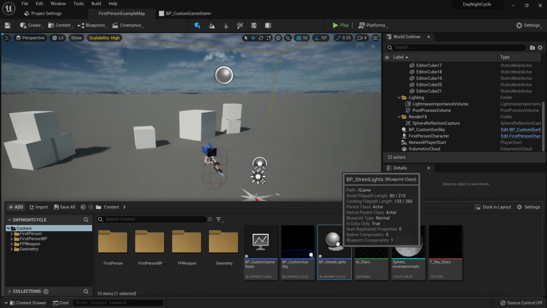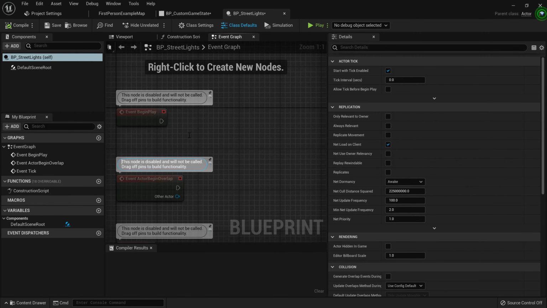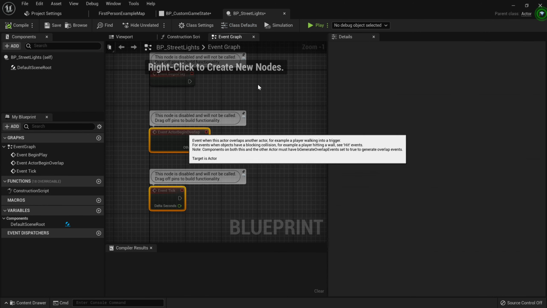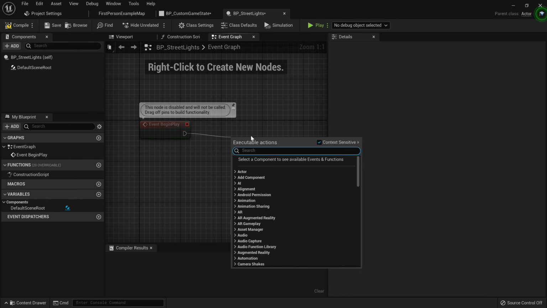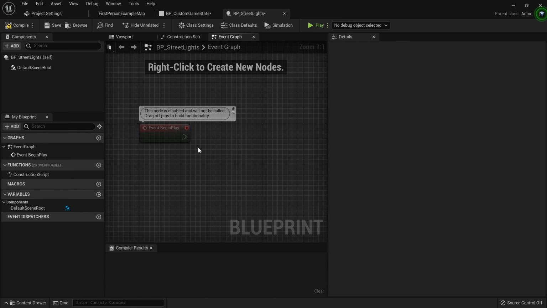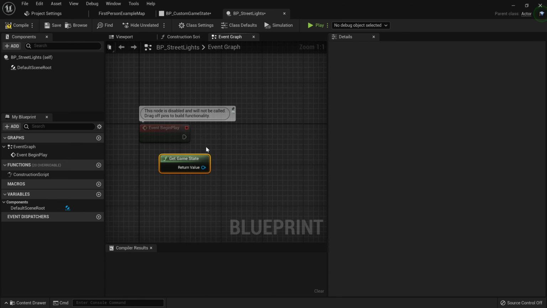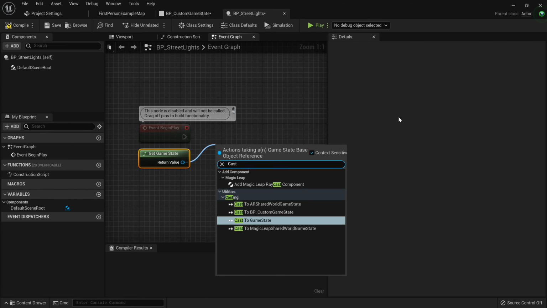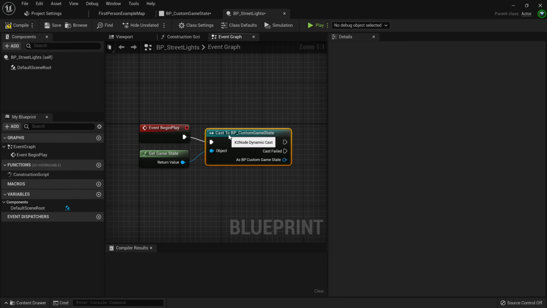Perfect. I'm going to open it up. We're going to the event graph. We're going to delete the actor begin overlap and event tick. We don't need that. At begin play, you don't want to drag off the execution pin. You want to right click in the open and get game state. Perfect. Now you want to get the game state and cast to BP custom game state and connect the execution pin up. Perfect.